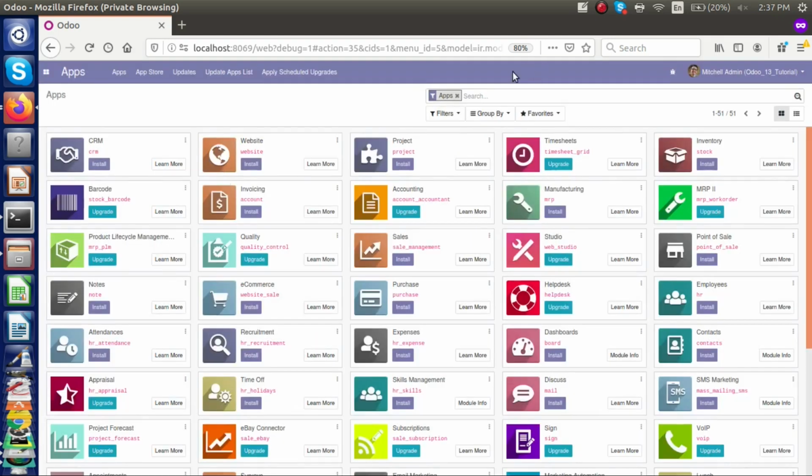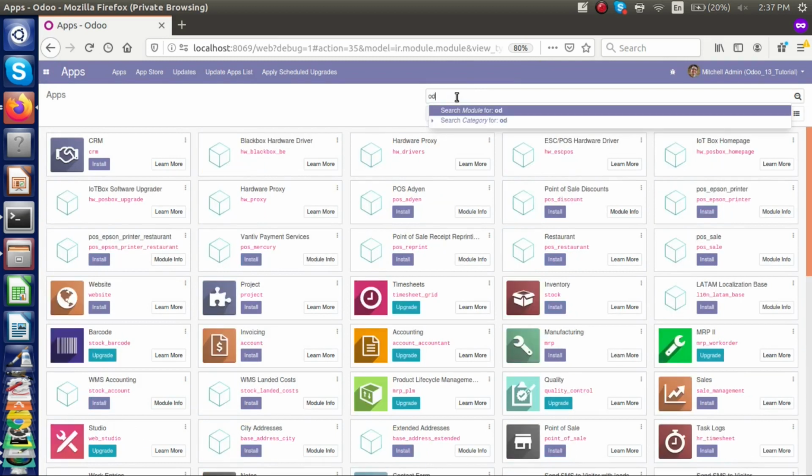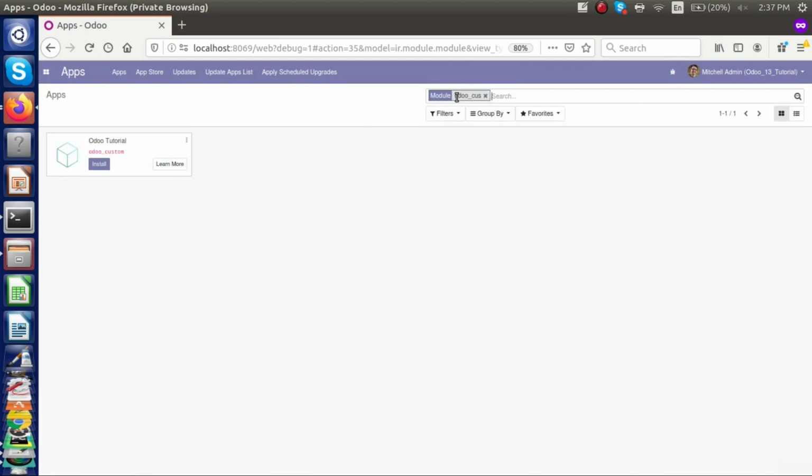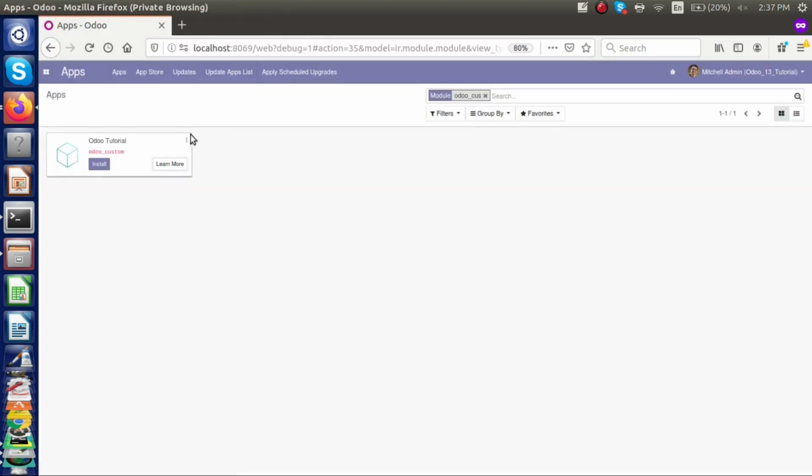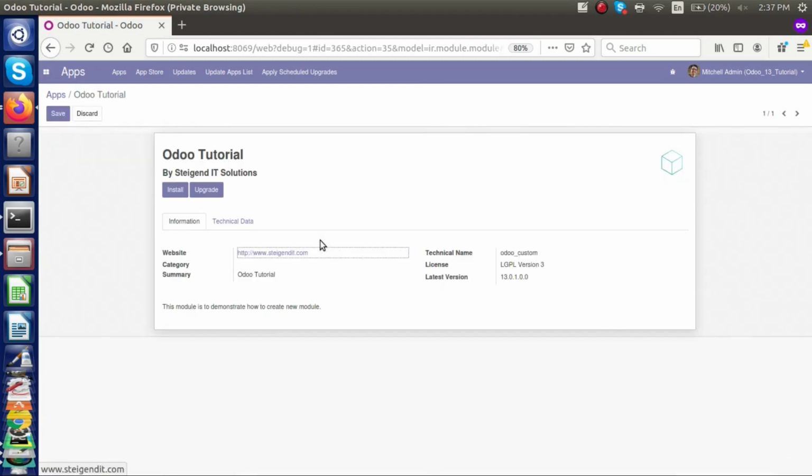See, our module is here. Whatever we mentioned inside the manifest file will show here. If we click this button, it will install. For now there are no particular features we mentioned inside our module. So this is just a video for explaining how to create a module.